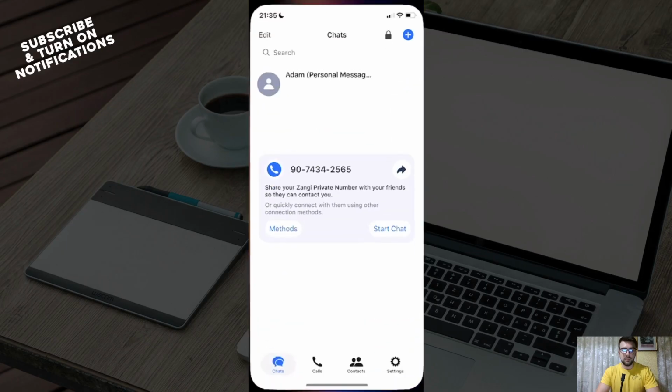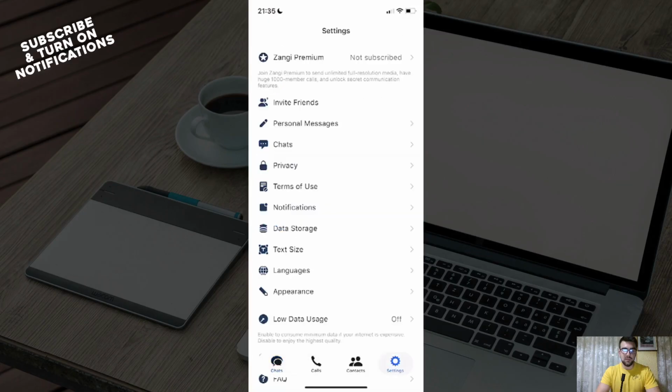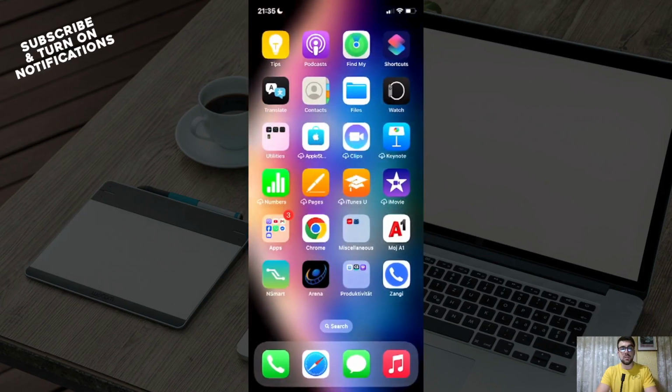If it's still not working, you will need to clear the app's cache, which you can do through the app's settings. You can see data storage and some other stuff as well. You may have gotten some corrupted files or some files that aren't being used properly, and they may be causing you a lot of problems. Once you've removed all of that, your Zangi app should be working properly.